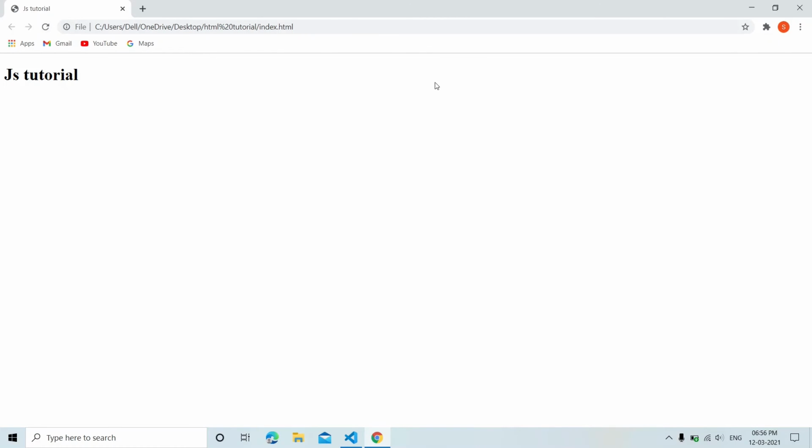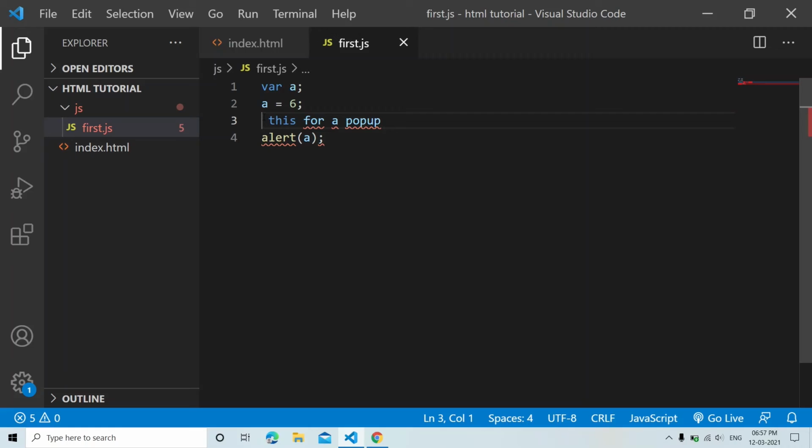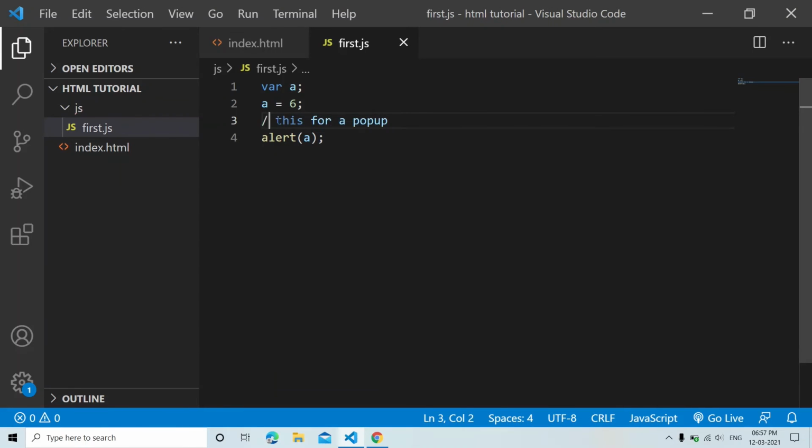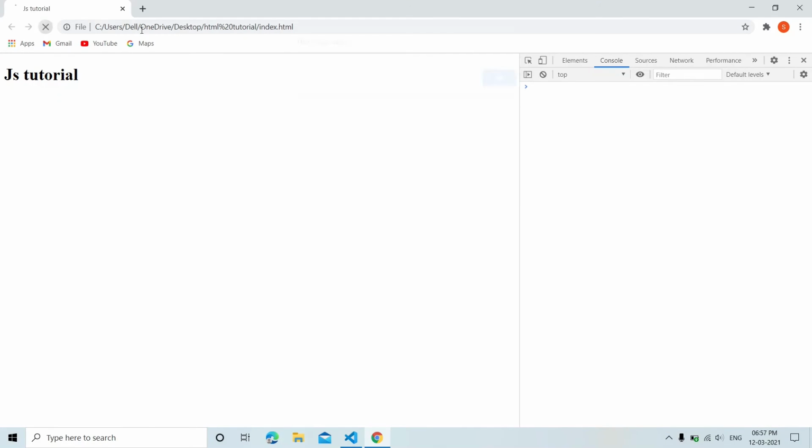It's not working. Why? Because that is not for the browser. See that? If I also give this slash, it works as a comment. If I have to give a multiple line comment like this, slash and star, and star and slash. This is also called a multi-line comment. This is also not shown here.